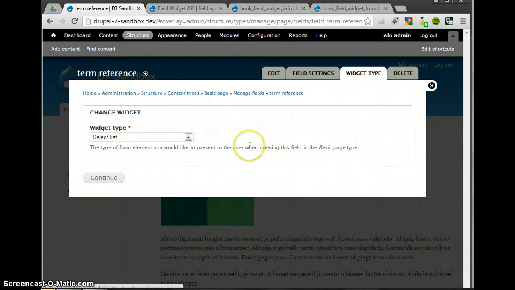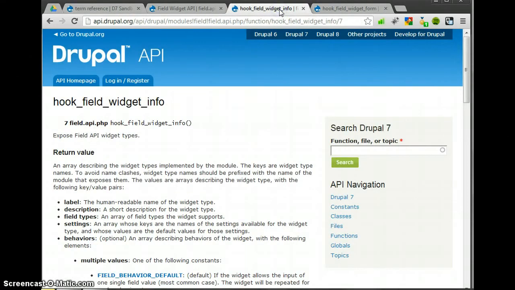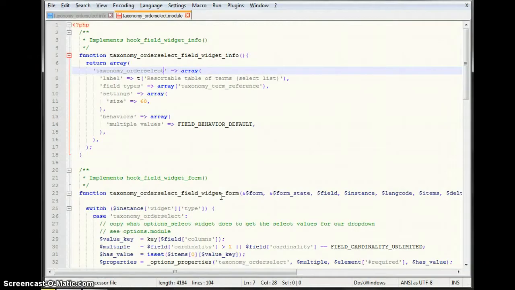But instead, I wanted to use my widget. So first things first, I have to get Drupal to recognize my widget. How do you do that? That is where the field widget info hook comes in. The field widget info hook tells Drupal about your widget, basically. And it's structured like this. So here's my taxonomy order select field widget instance of the field widget info hook.